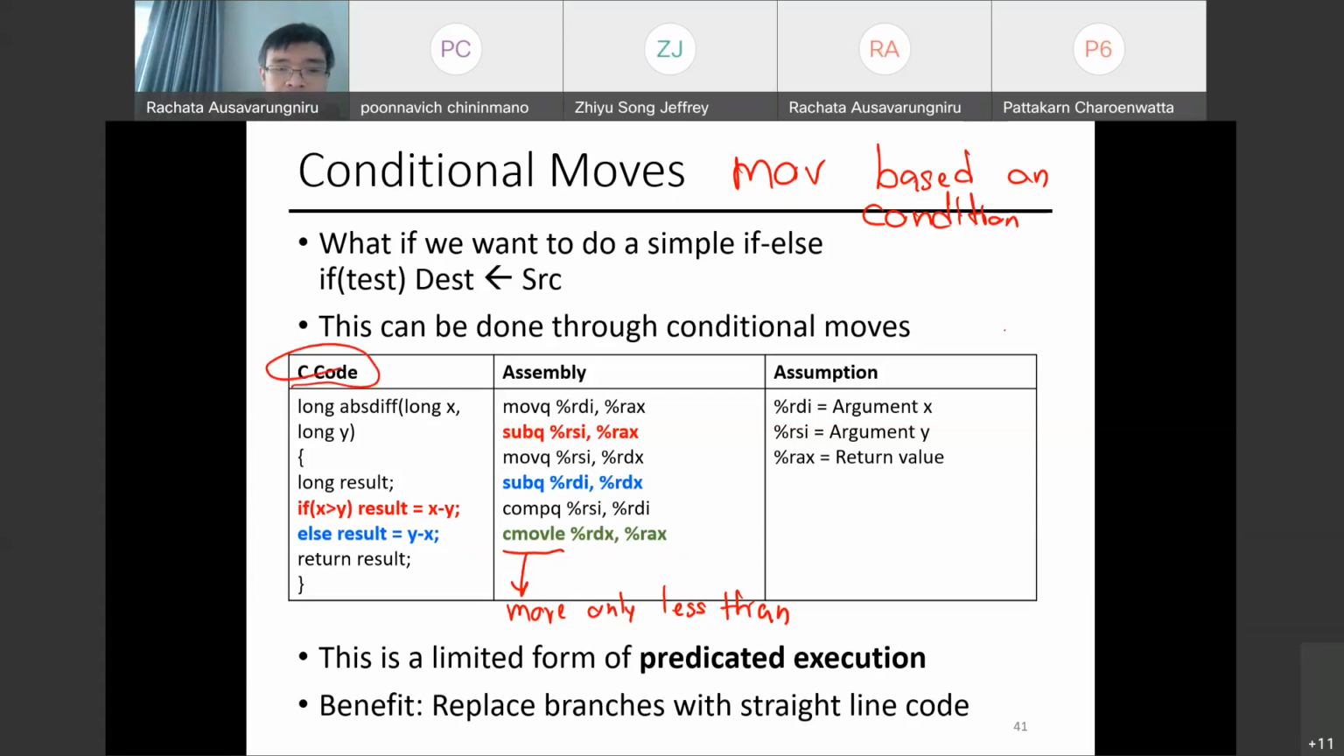Over here, what does the C code do? I want to compute the absolute difference. I have two inputs, X and Y. How do I compute the absolute difference? Can someone tell me? Absolute value of A minus B. That's all I want to do. Is it clear?